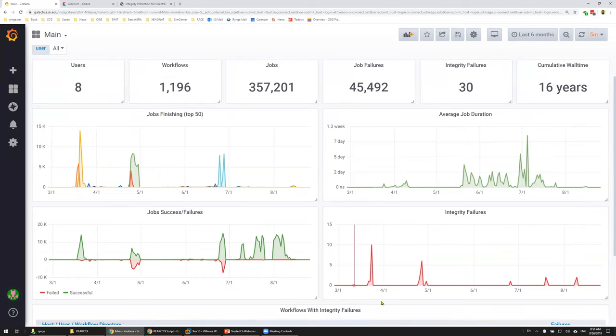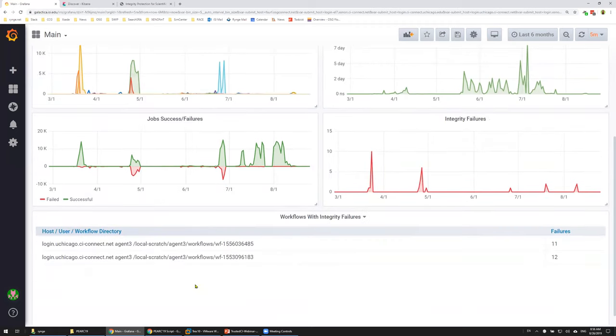If we are interested in seeing where this happened, most of the time we want to be able to see what user, what workflow, and what was the infrastructure it ran on. And one way of doing that is to scroll down and we can look at what workflows and what hosts and what user this happened for. So in this case, the host was login host at UChicago, and the user was agent 3, and there's a path to the workflow that ran.